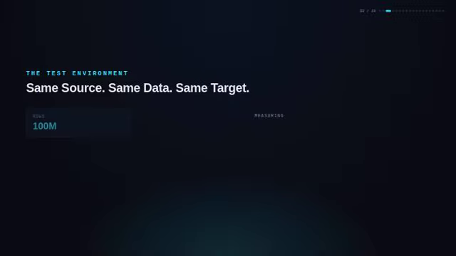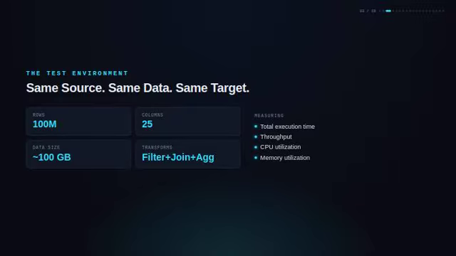For this benchmark, we're going to keep the comparison as fair as possible. Same source, same dataset, same transformation logic, same destination, and ideally, the same underlying hardware. Our test dataset contains 100 million rows, 25 columns, around 100 gigabytes of data. The workload isn't just a simple copy. We're going to perform realistic operations: filtering, joining, aggregating, and finally writing the results to our target. We're also going to measure 4 things: total execution time, throughput, CPU utilization, and memory utilization.